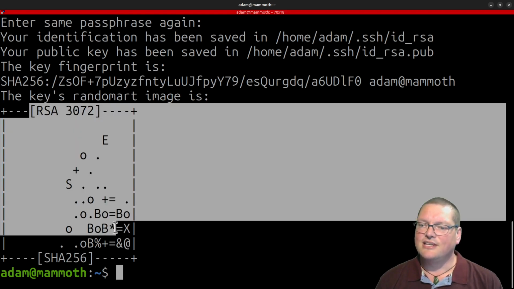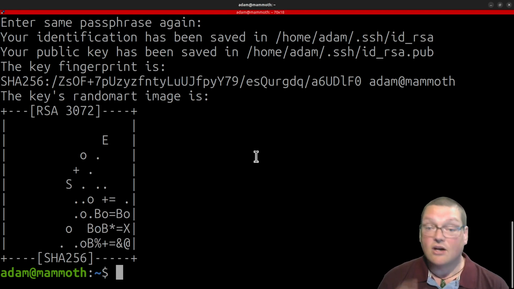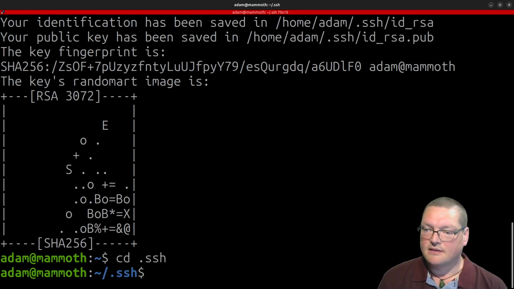And I've got some RSA random key art here, which is kind of cute. Hey, we got a Bob in there. Yay. And a Bobo. Okay, cool. So anyway, what has that done? Well, on my computer, that has made a .ssh directory. Now, remember, on the server we saw that there was an authorized_keys file. Well, what have we got in here?